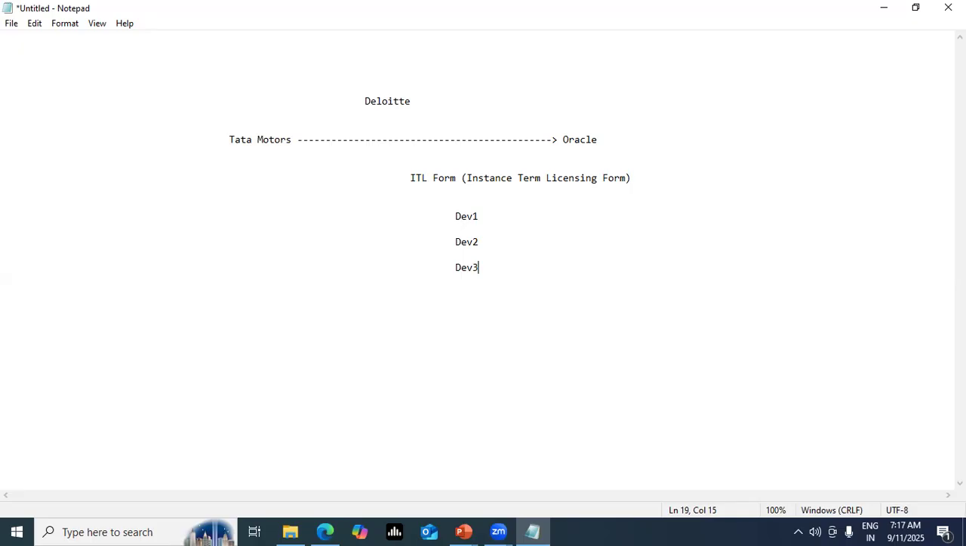Why do we generally go with 3 development instances? Because generally the Dev 1 instance is allocated to your functional team. We functional folks work in that. The second development instance is basically allocated to your data conversion team. When I use the word data conversion team, that means they will be doing the migration of the data.